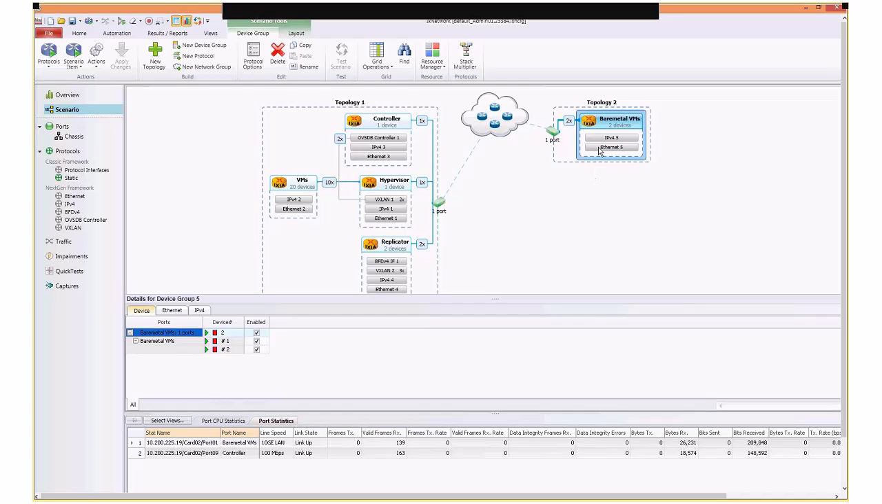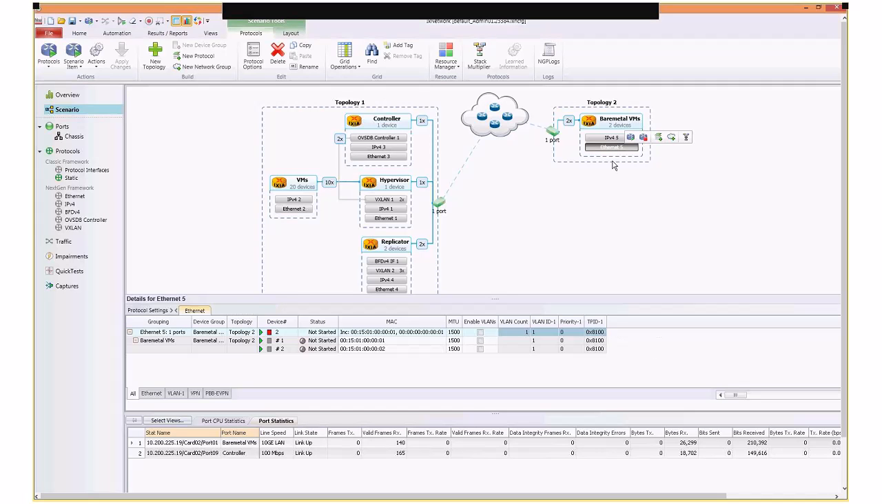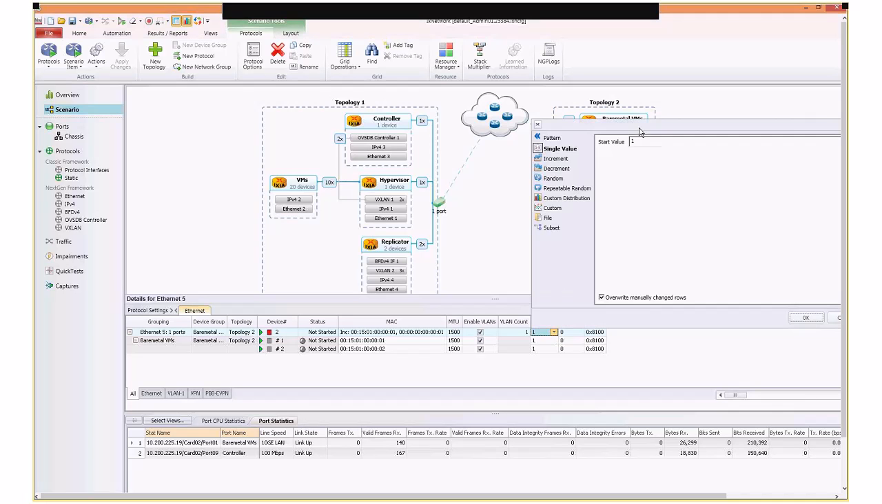Now I have to configure the VLAN on these bare metal VMs. The VLANs will be as per the logical bindings. I have two bindings here, for VLAN 1000 and 1001. Accordingly, I am going to add and configure the VLAN here, with VLAN 1000 and 1001 as per my bindings.